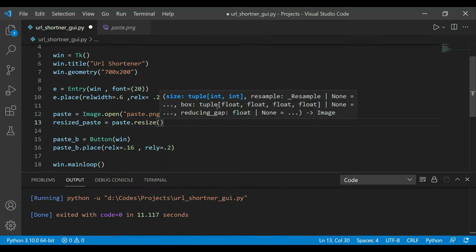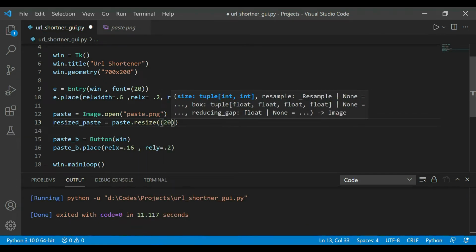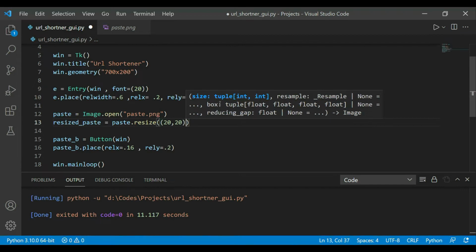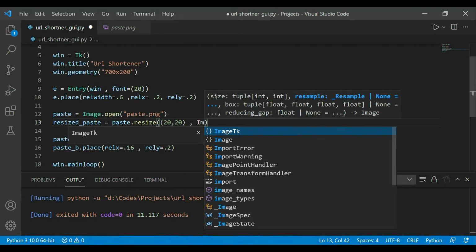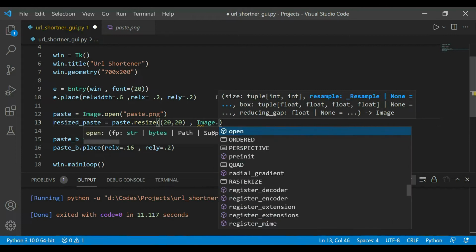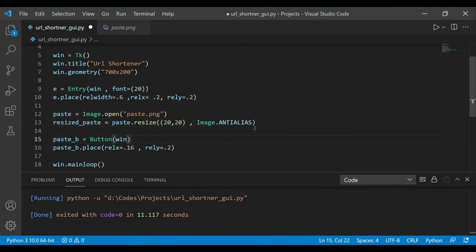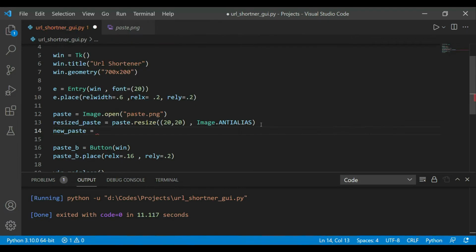And in resize you just have to provide two things, which is in what pixel you want to do, which is I want 20 by 20, and you pass another parameter, which is Image.ANTIALIAS. Basically, what is anti-alias? Anti-alias is a filter, and while resizing you may lose some quality, but this filter protects it from losing the quality. So now let's continue. Let's convert a resized image into a Tkinter image.